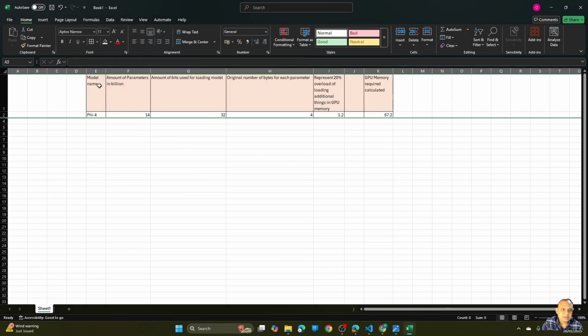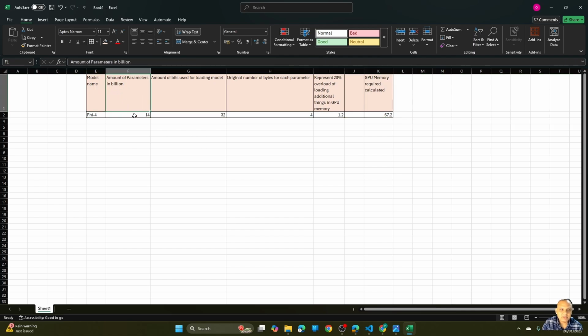I have created a spreadsheet to calculate that. You can see the model name, then the number of parameters in billions, 14 billion. The number of bits used for loading the model is 32 bits originally, and then the original number of bytes for each parameter is again 4 bytes, according to the formula we showed a few minutes back. And then this is the load factor, meaning apart from the calculation, there is 20% overhead for loading additional things in GPU memory.